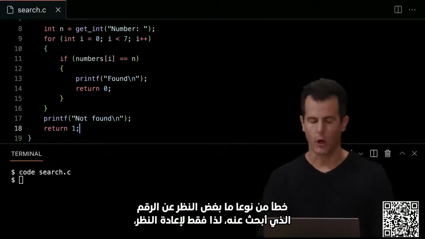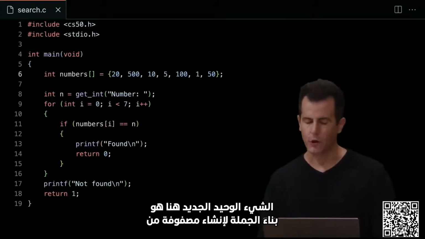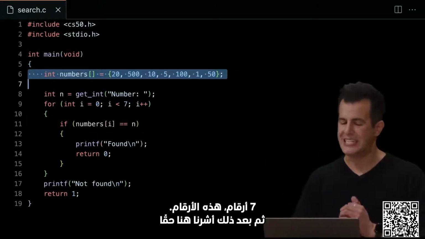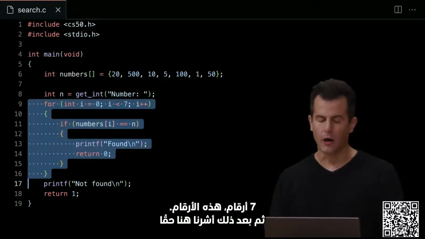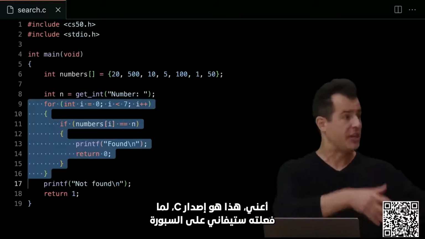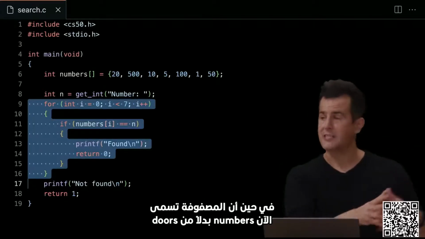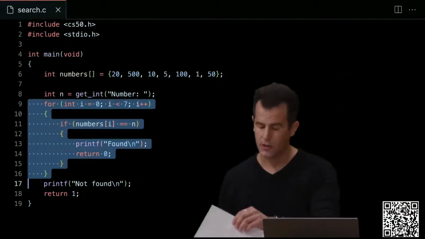So just to revisit, the only thing that's new here is this syntax for creating an array of 7 numbers, these numbers. And then after that, we have really highlighted here an implementation of linear search. I mean, this is the C version, I dare say, of what Stephanie did on the board, whereas now the array is called numbers instead of doors. But I think it's pretty much the same.